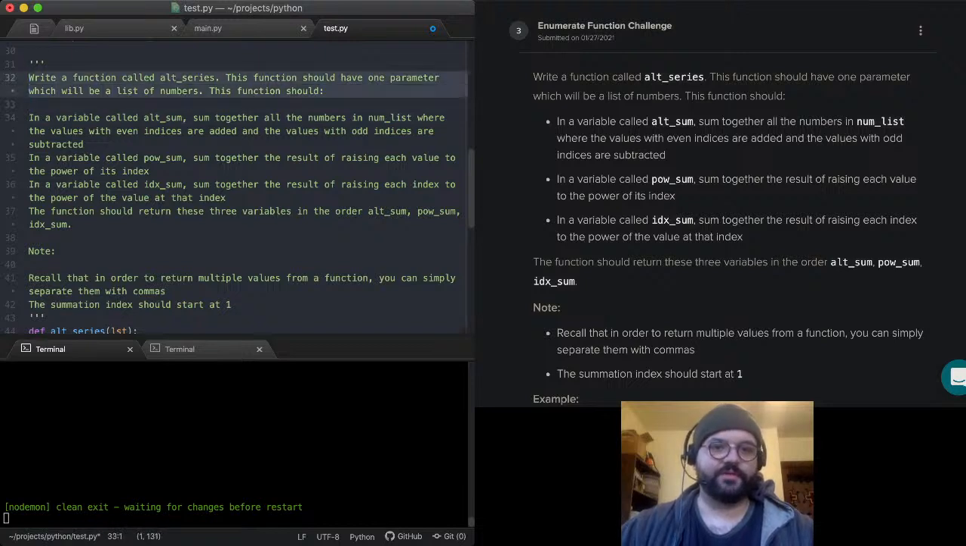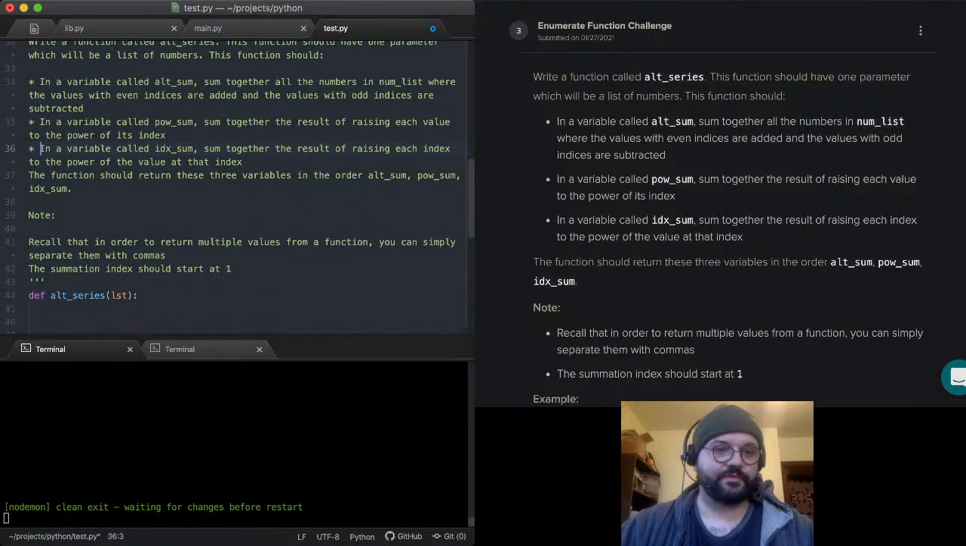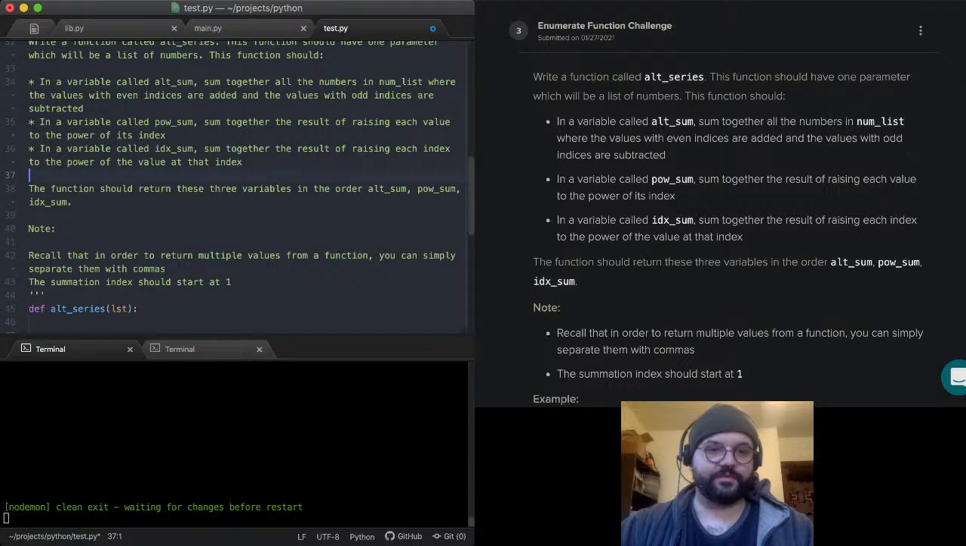Okay. In a variable called alt sum, sum together all the numbers in numList where the values with even indices are added and the values with odd indices are subtracted. And a variable called powSum, sum together the result of raising each value to the power of its index. And then a variable called indexSum, IDXSum, sum together the result of raising each index to the power of the value at that index. So this function should return all three variables in the order AltSum, powSum, and IDXSum.